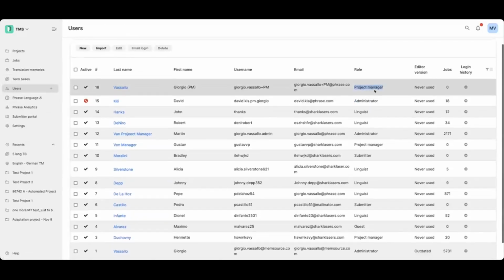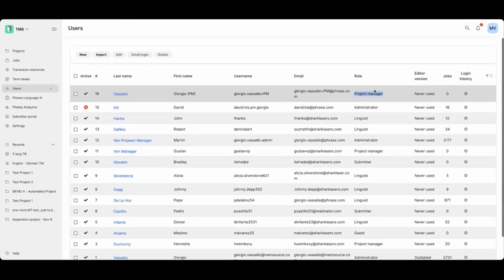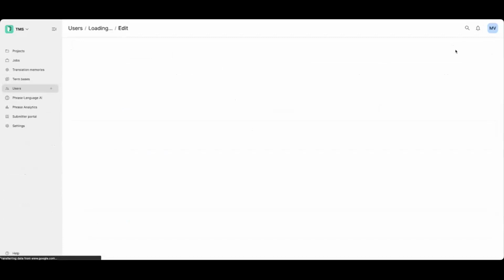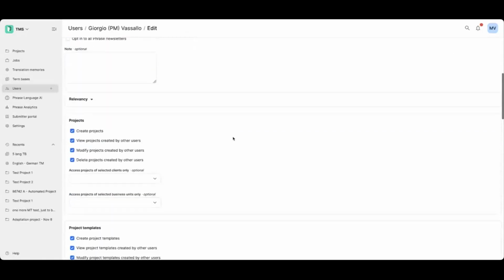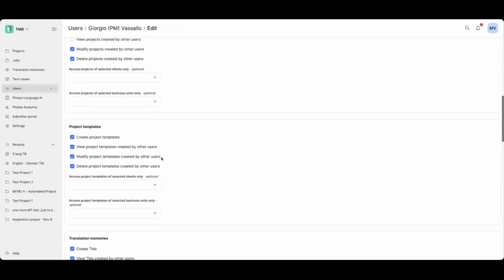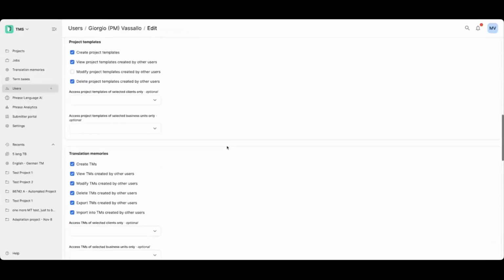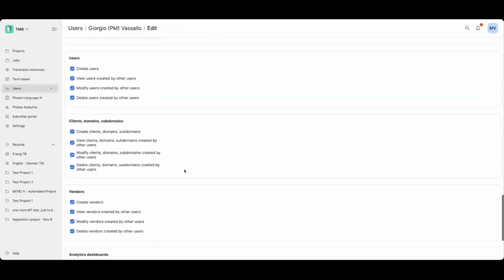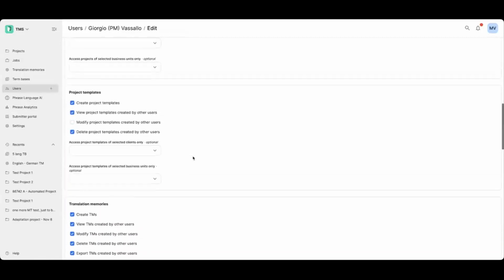Then project managers. Project managers will be the ones who are managing the translation projects themselves, and they can be granted very granular access rights. For example, I may choose to allow this particular project manager to create projects, but maybe I don't want him to view projects created by other users. Or maybe I don't want him to be able to modify project templates created by other users, as well as many other options regarding translation memories, Termbases, or other users, and metadata as well.